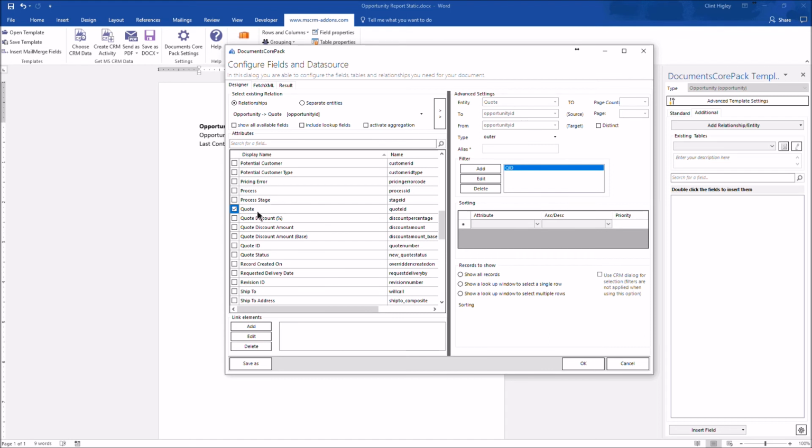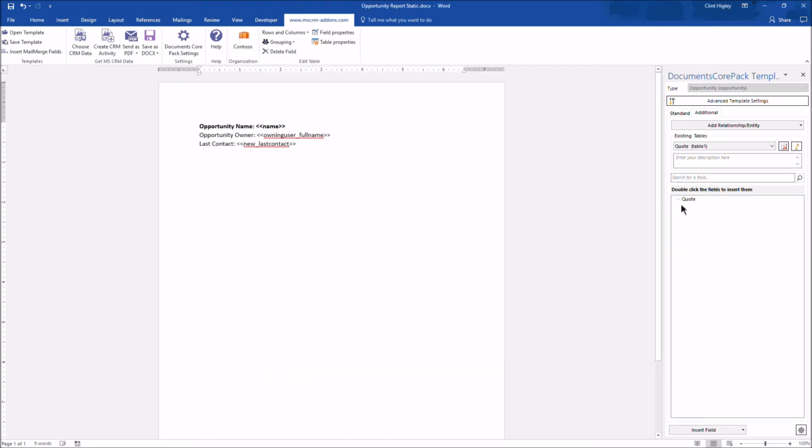Be very careful here. It's sometimes a little bit misleading. You can see also here I have quote ID. That's actually the quote number. I'm always going to be looking for these fields where the schema name has ID at the end. That always is going to give you a GUID, and that's really important, as you'll see in just a moment. So I'll set that up. I've got that relationship to the quote. I'm done with that. I'll click OK.